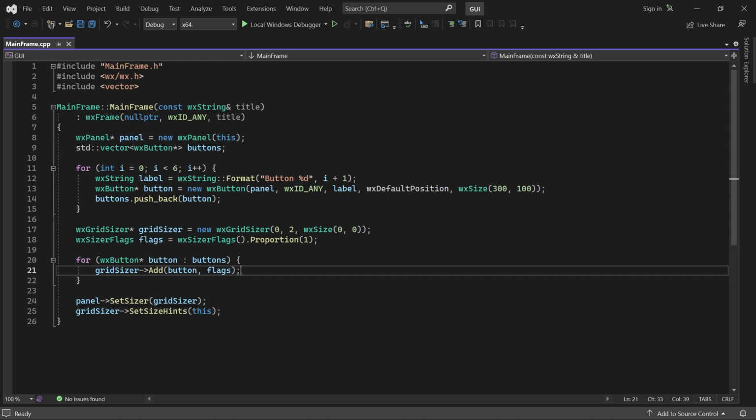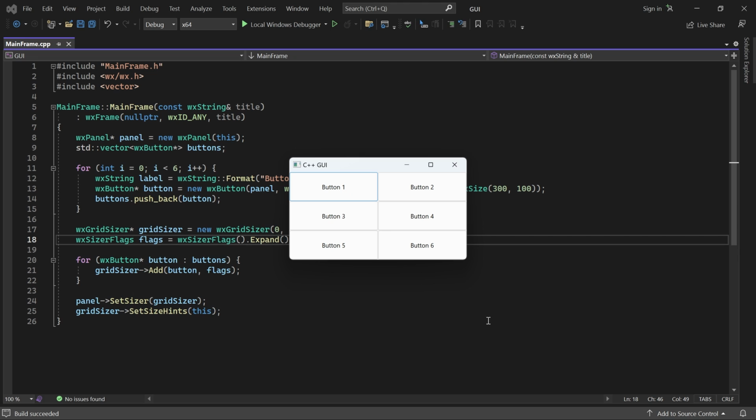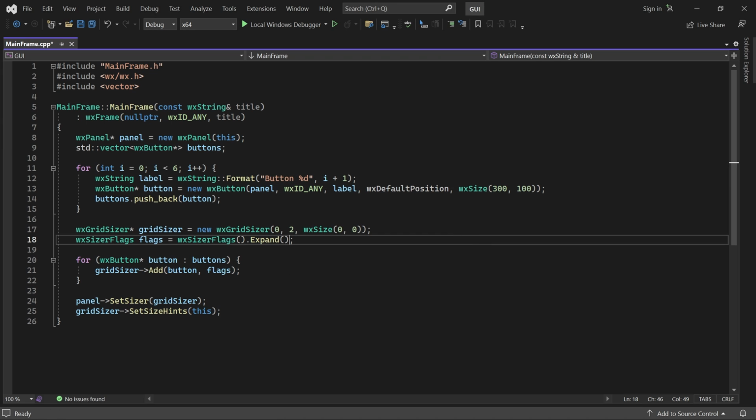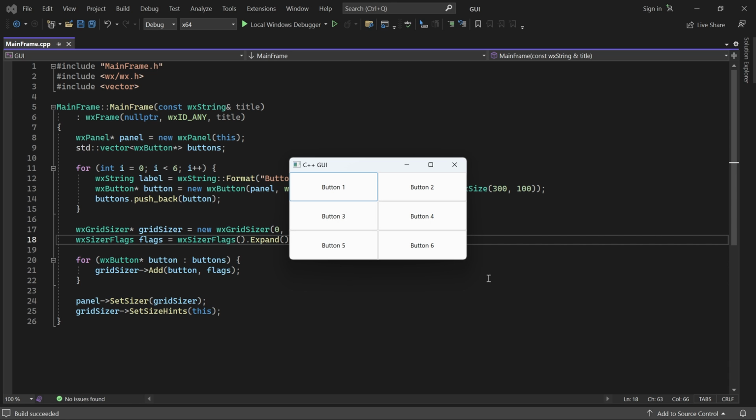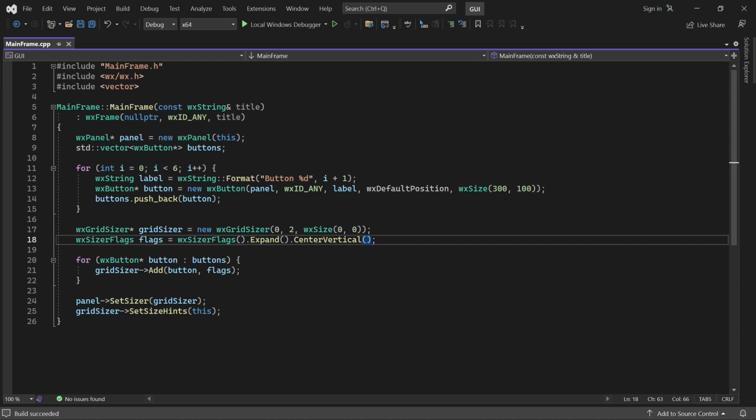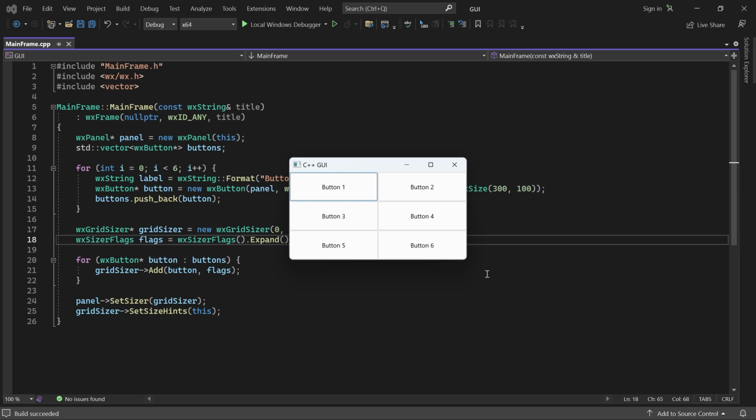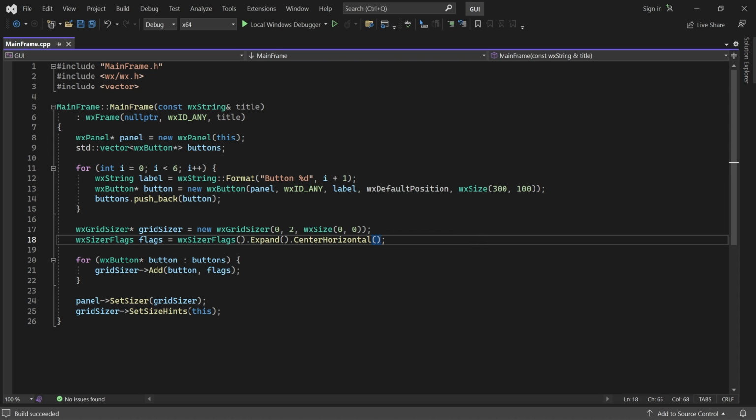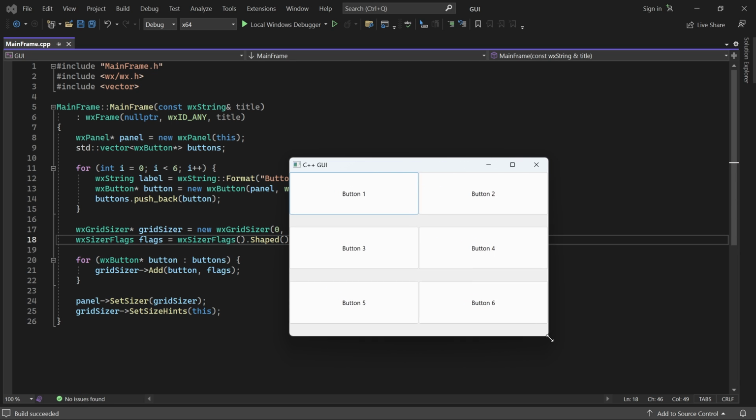To make a child stretch both horizontally and vertically, use the expand flag. If you want the children to stretch only horizontally, you can use expand in combination with center vertical. For vertical stretch only, use expand plus center horizontal. The shaped flag works as you would expect. Now the buttons stretch, but they maintain their original aspect ratio.